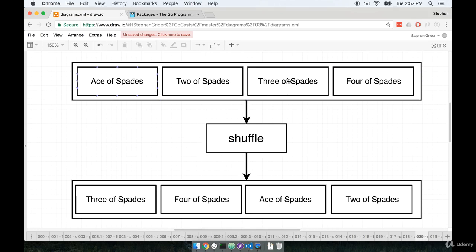So here's our starting list of cards. We've got ace, 2, 3, 4 of spades. And after we shuffle it, I would expect to see the order inside of there randomized. So something like 3, 4, ace, 2. So let's do a little bit of research into figuring out exactly how we're going to shuffle this list.